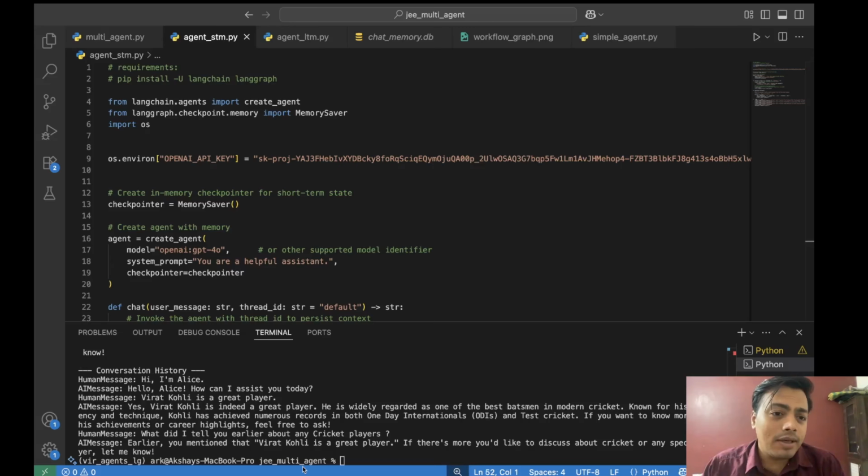Short-term memory is like in-session memory, where whatever conversation you are having with the assistant in that session, the agent remembers what is being talked about. Once you start a new fresh chat, it will forget it. In long-term memory, it knows about it. Whenever you start a new chat, it will know about the previous conversations. So first let's see STM, short-term memory, and then we'll see LTM.